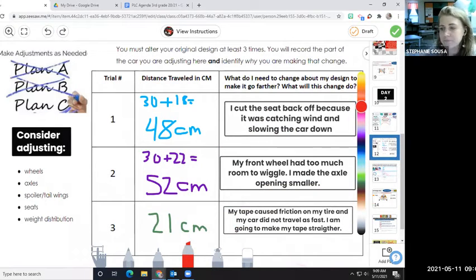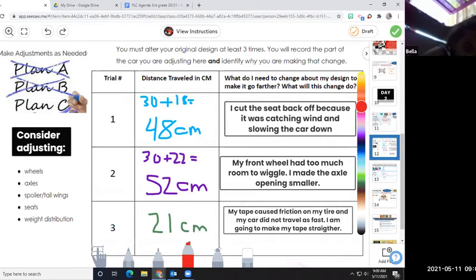Yes, Bella. So basically on this page you're going to see how far it goes and you're going to figure out what you can make better about your design on your car. Okay. Any other questions?